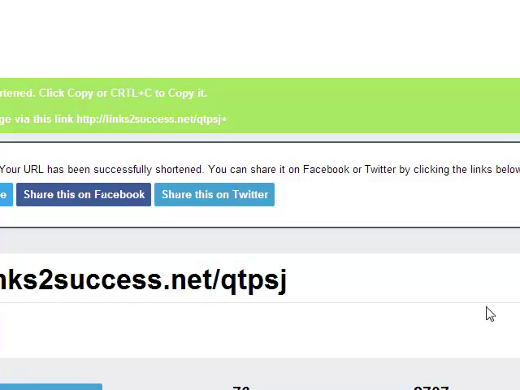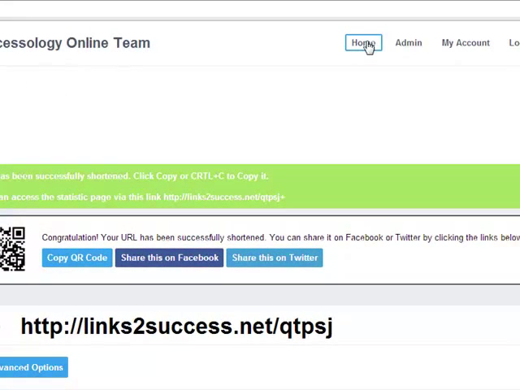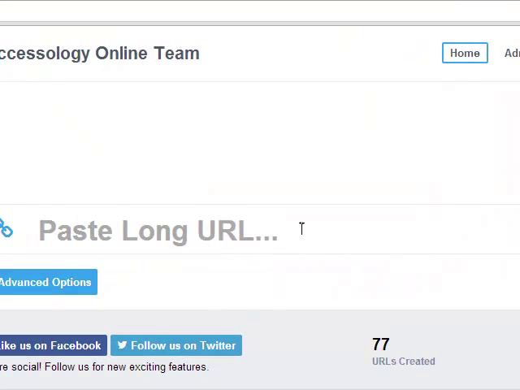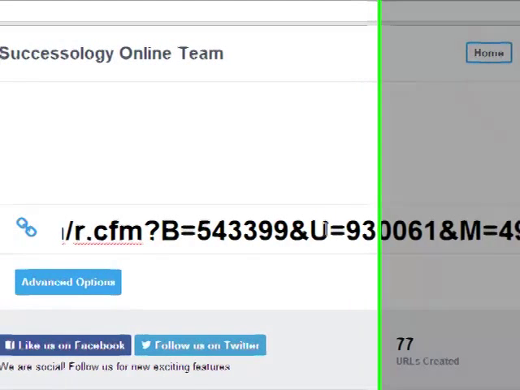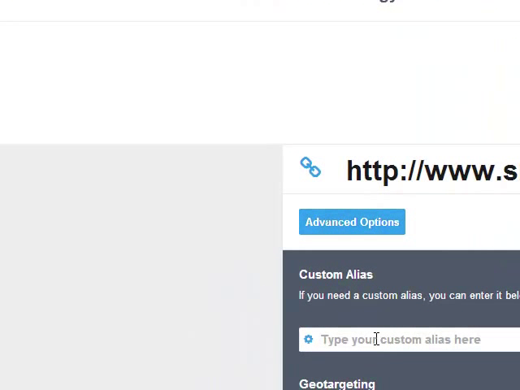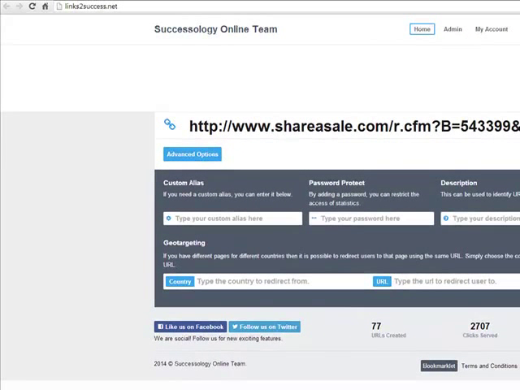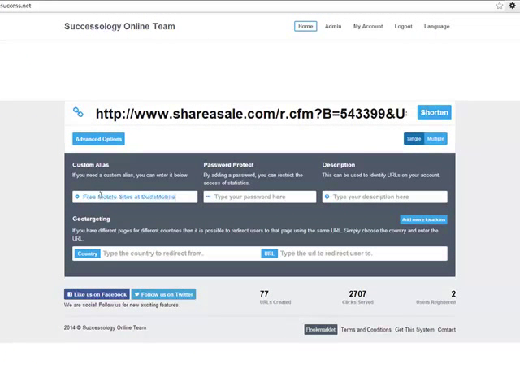Now look at this link. This isn't particularly pretty either, and it's not my favorite way of doing it. I actually like to have something descriptive. So let's do something else. We paste in that same link, we come to advanced options, and you can create an alias here. This is an affiliate link for a product called Ditto Mobile, which creates free mobile websites. So I'm going to take the title for that particular campaign and post it in there.